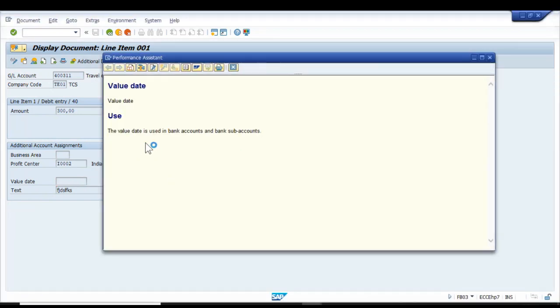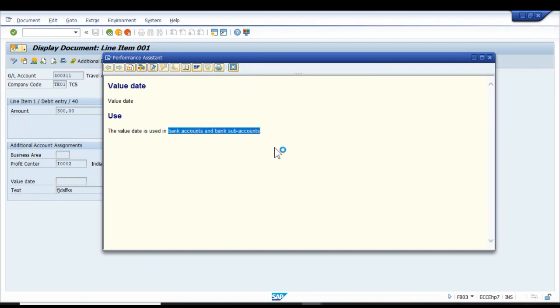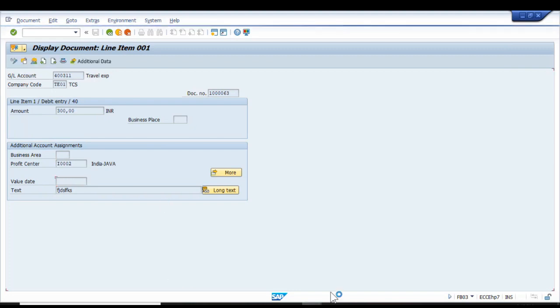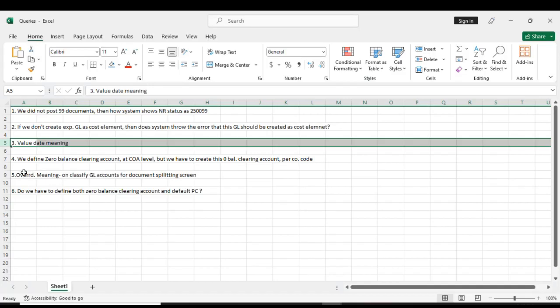Where is the value date used, in the bank accounts and bank sub accounts, right? This concept of bank account, bank sub account is related to bank statements, BRS only. So for that purpose, this one. Yeah, so okay, what is next?